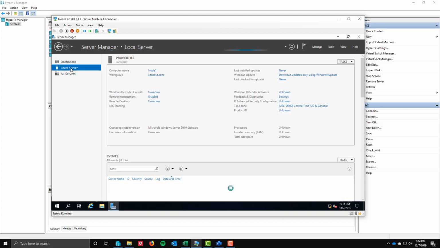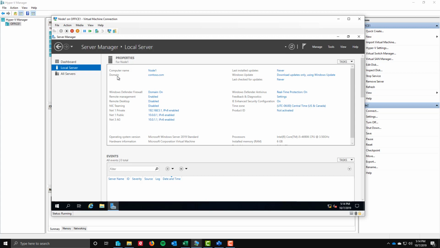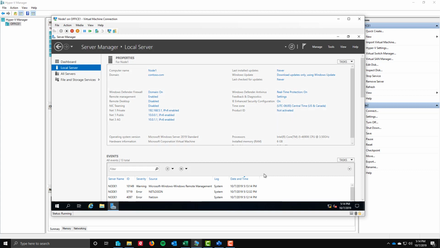Click local server. It no longer says workgroup. It now says domain, contoso.com, and my computer is node 1. So that's great. We're now perfectly joined to the domain. We can also verify that by looking at the domain controller, which we'll do here in just a sec.